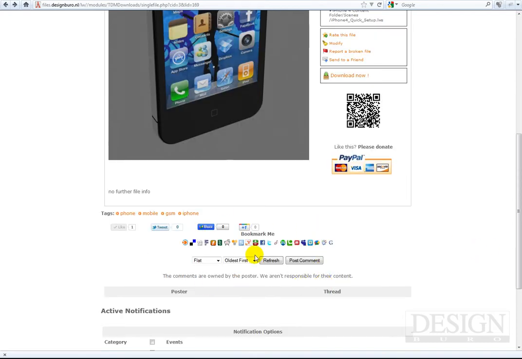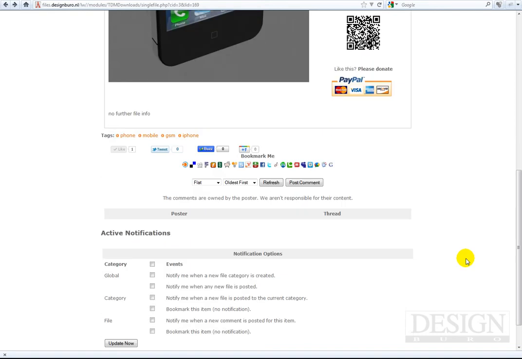And of course, you've got the social tags here. You can say that you like it, tweet it, buzz it, etc. So somebody already said they liked it.